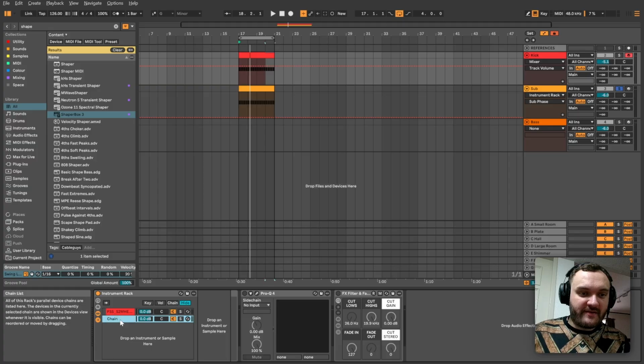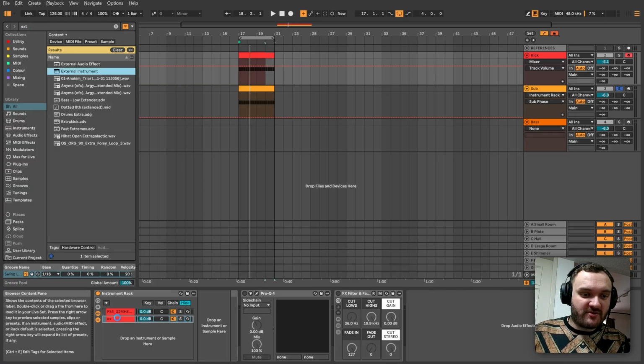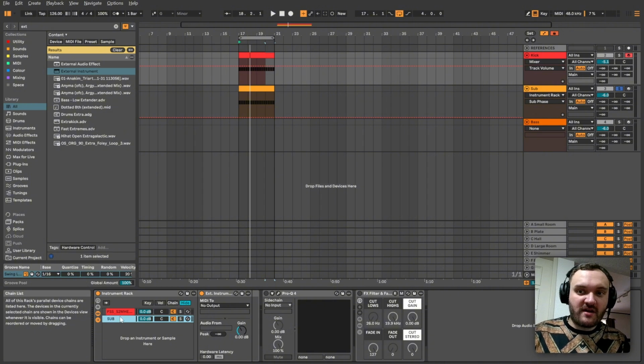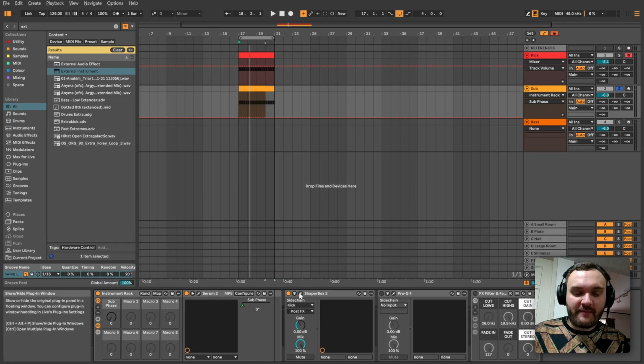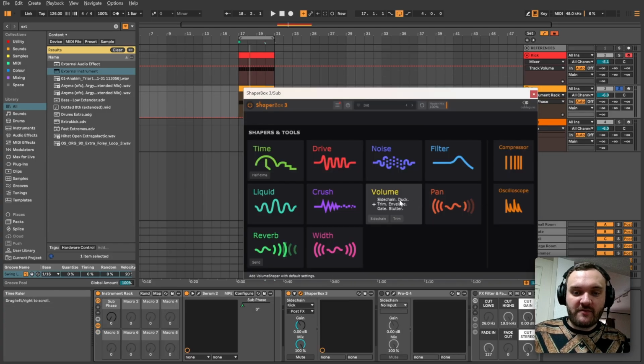chain. And then I'm going to have to grab something in Ableton called an external instrument and drag this on here. I'm going to call this sub, and I might as well give it the same color so we know where it's going. And then the MIDI To, we're going to change this to sub, and then the ShaperBox. Done.